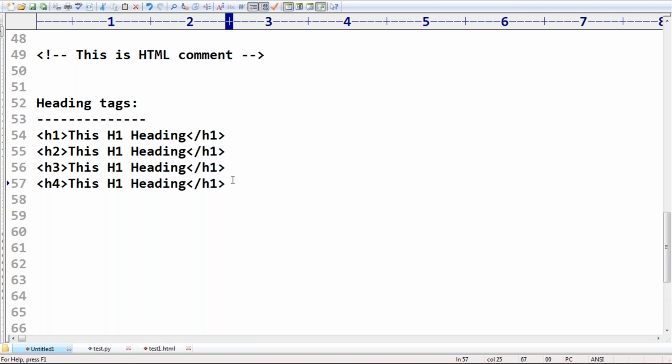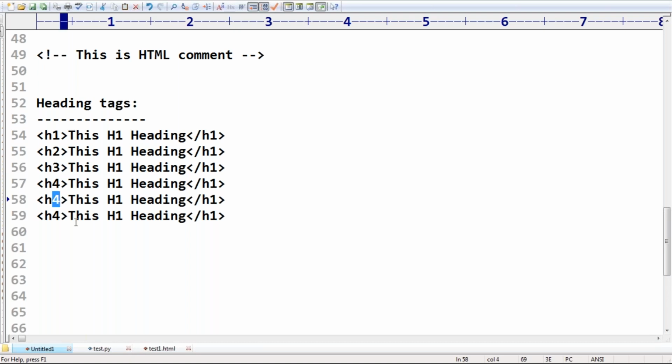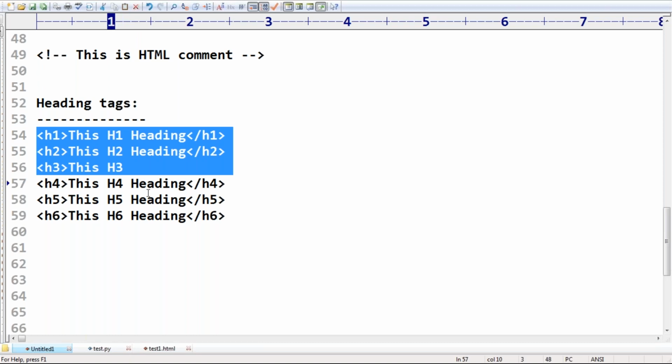Sir, in total how many headings are available? Six headings, right? H1 to H6: H1, H2, H3, H4, H5, and then H6. This is H1 heading, H2 heading, H3, H4, I'm taking these because I want to copy paste. Don't worry about that. So these are the six heading tags available.